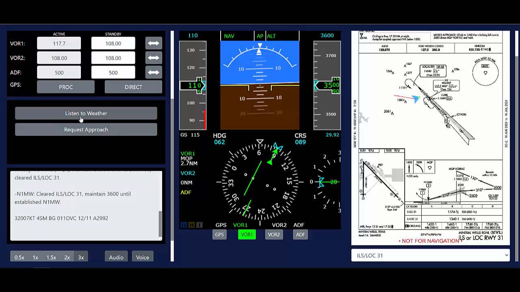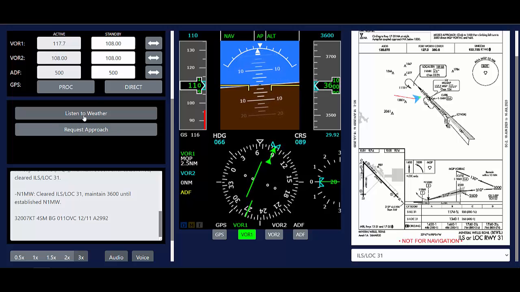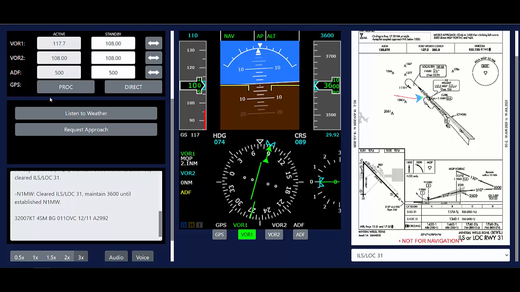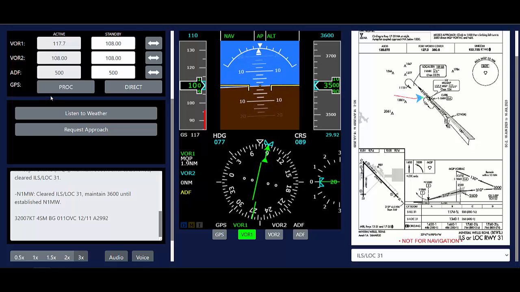Weather, wind, visibility 4. Mist. Sky condition, 1,100 overcast. Temperature, 12 Celsius. Dew point, 11 Celsius.